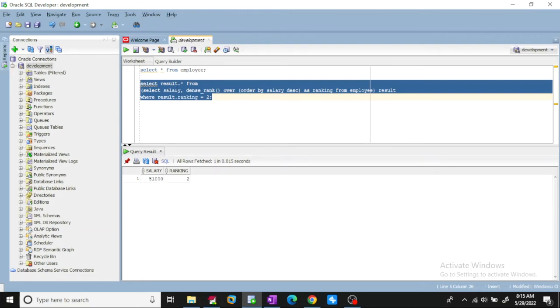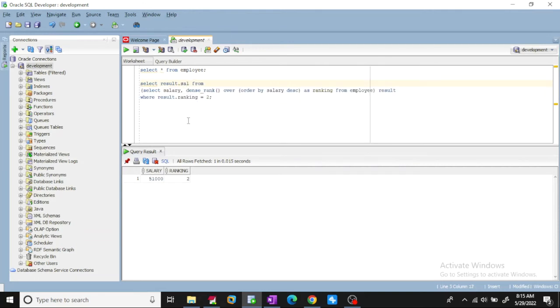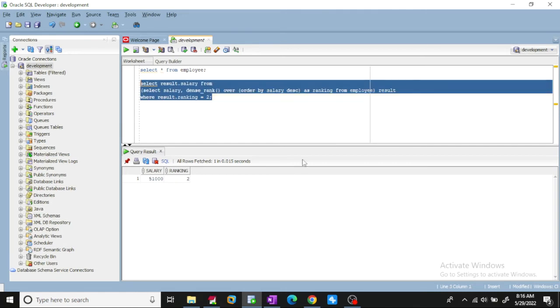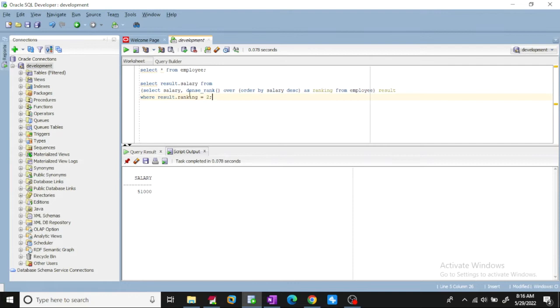If you do not want all the columns, if you do not want ranking, you will just have to write select result.salary. So it is just giving us the salary.